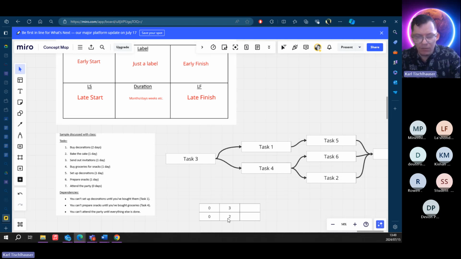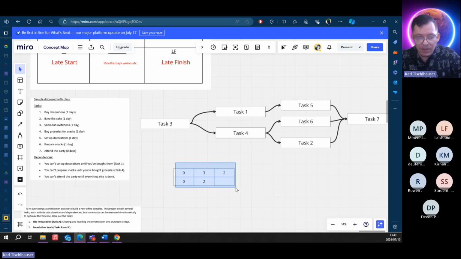Okay. Cool. So the earliest possible point that you can start, your early finish, you have to do a little bit of a sum. So what you do is you say 0 plus 2 gives you 2. That's how you work that out. But let's keep mapping out all the tasks.